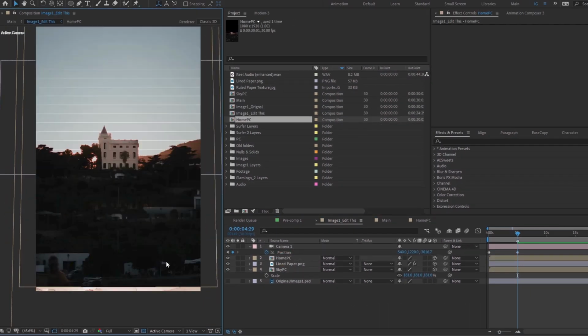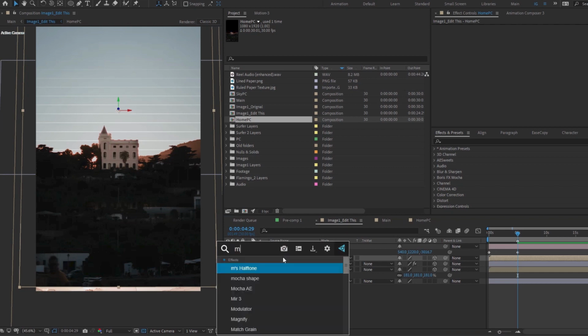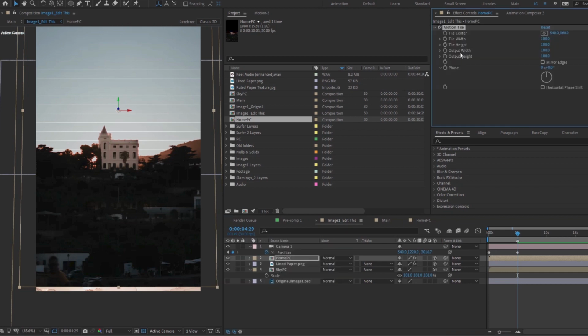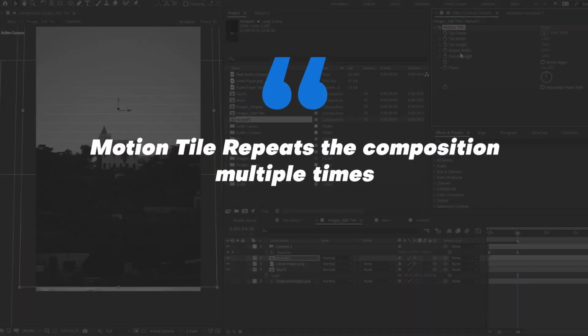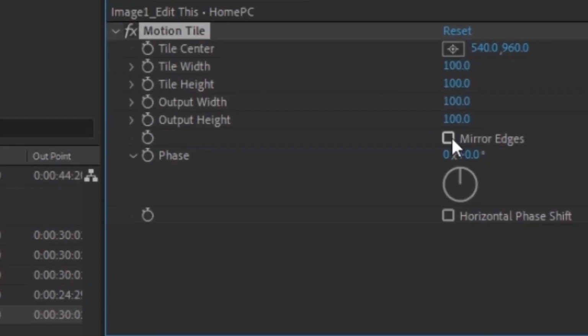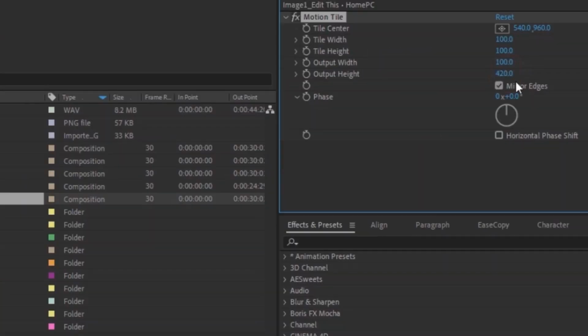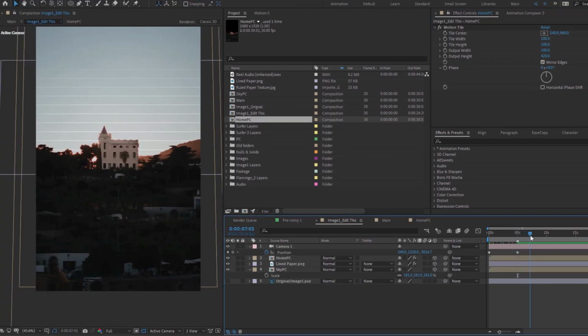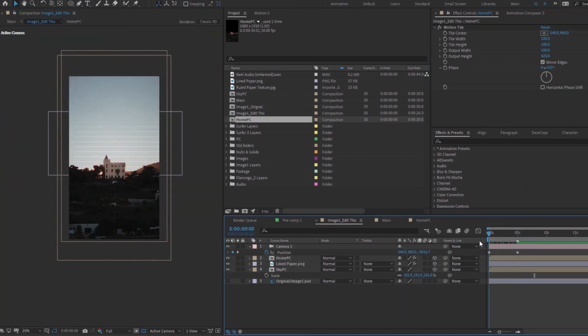Okay, so I'm going to apply motion tile. Instead of duplicating it, there is a better way to do that, and that is to apply motion tile. Motion tile basically repeats the composition multiple times. I'm going to click on mirror edge and then I'm going to change the output height, and as you can see, the gap is gone for good. Okay, it looks good.